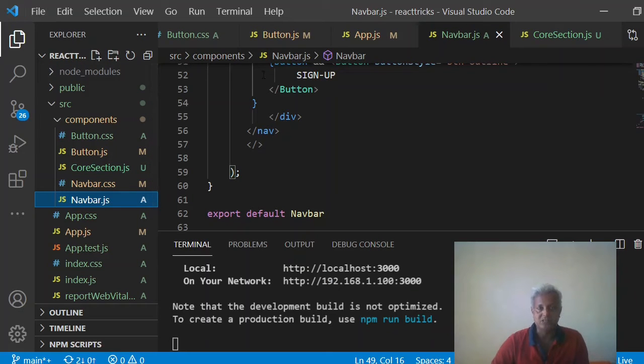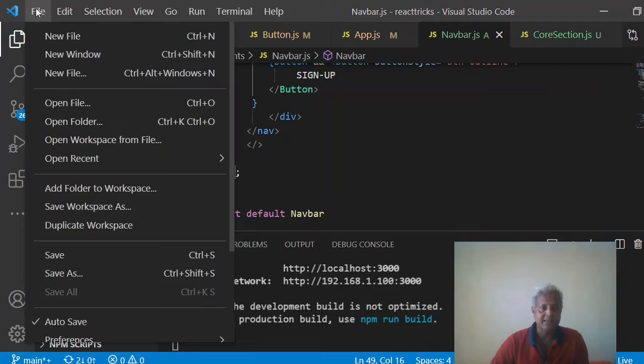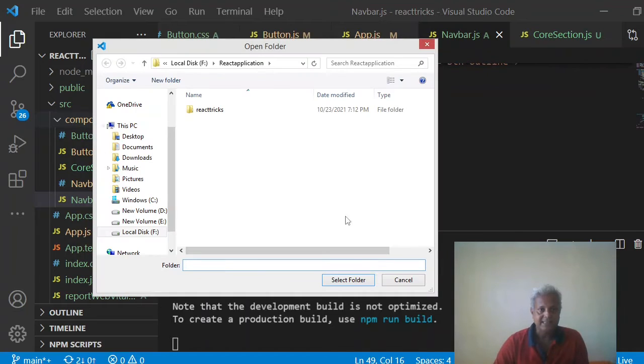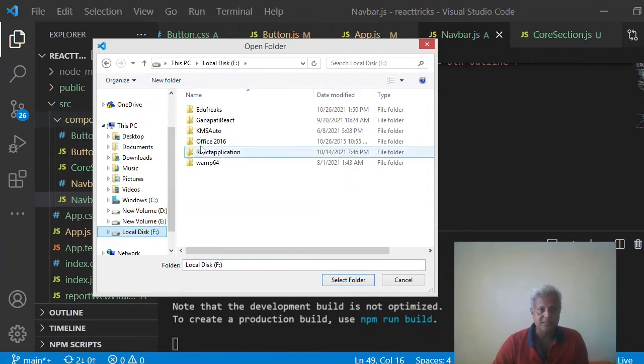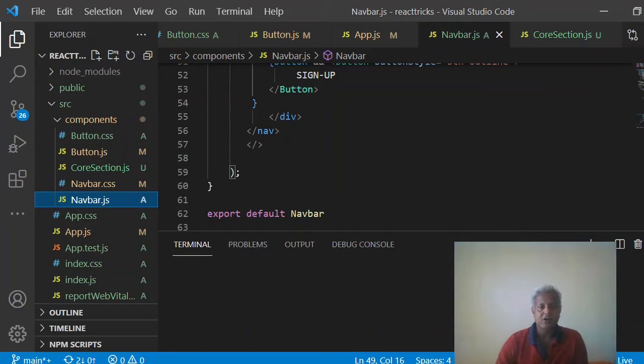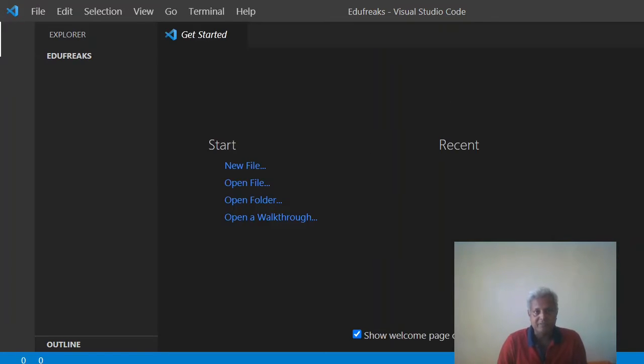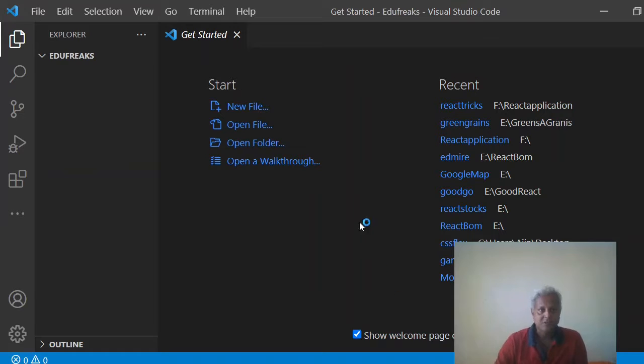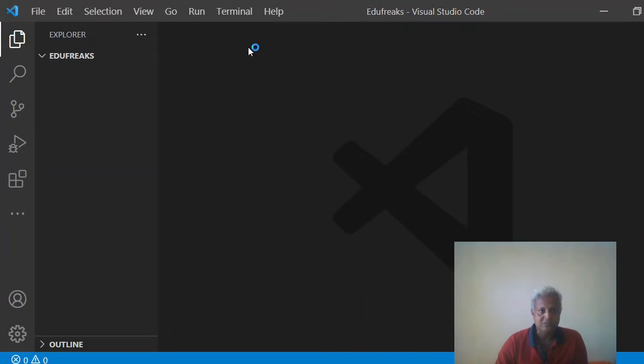This is my Visual Studio Code editor, and there I click on File and then Open Folder, and then you locate your folder. My folder is in drive F, this local disk F, and inside this is the folder which I just created. So I select this, and now the new folder will be active, and here in Visual Studio Code we will be creating our application. So this is getting started. Close this one, this is not required.